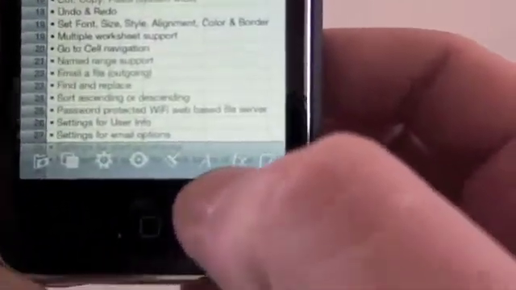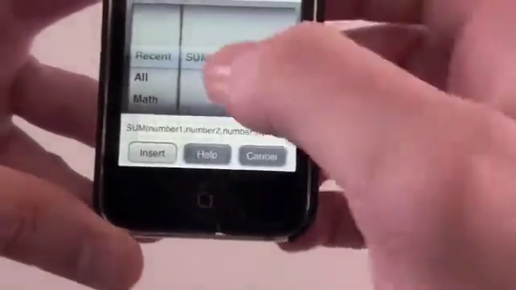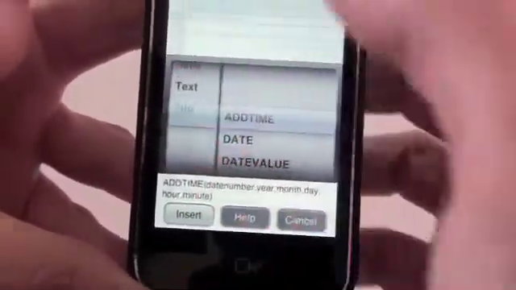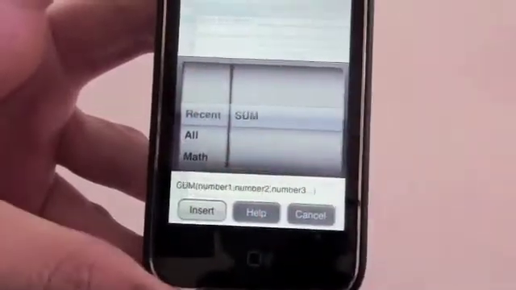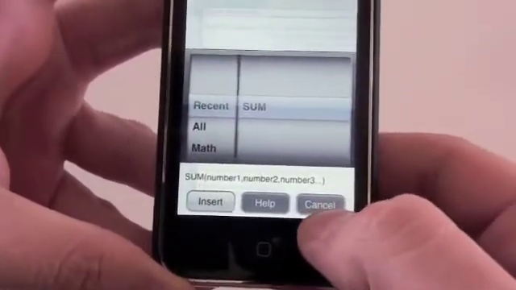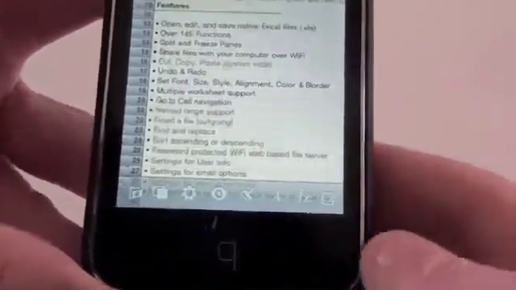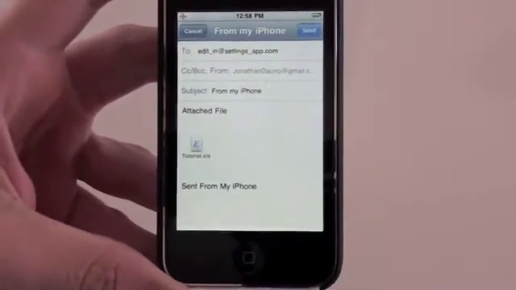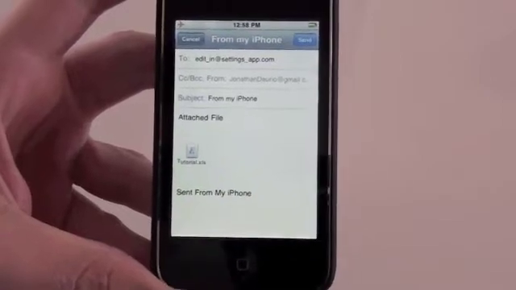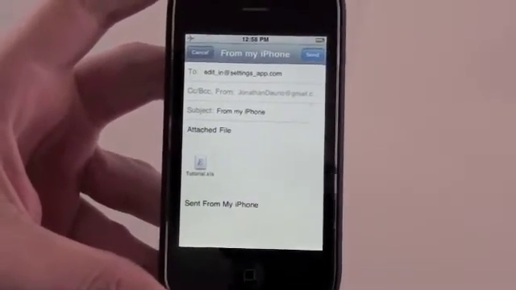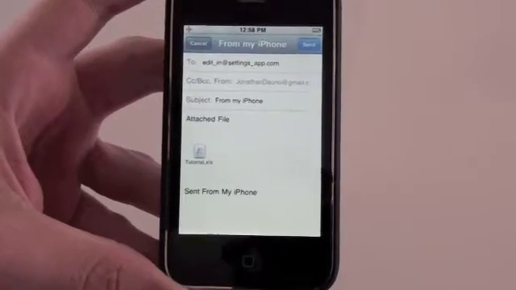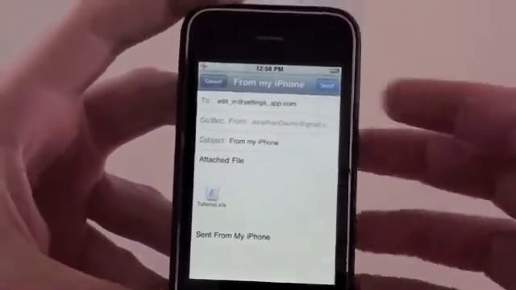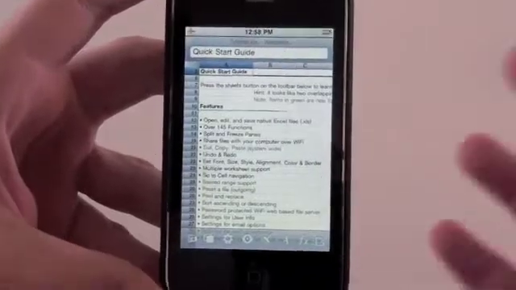Then we'll go over to the next one, which is all of your functions, as far as the sum, the difference, all the different trig functions, date functions, information, a lot of different cell functions within this application. So we'll cancel out of that and we'll click the last one, which is emailing your document to whomever you'd like. So for example, you have a particular project due for school. You can edit your project on your iPhone using Mariner Calc and export it out via email. That's one of the great features included in this application.